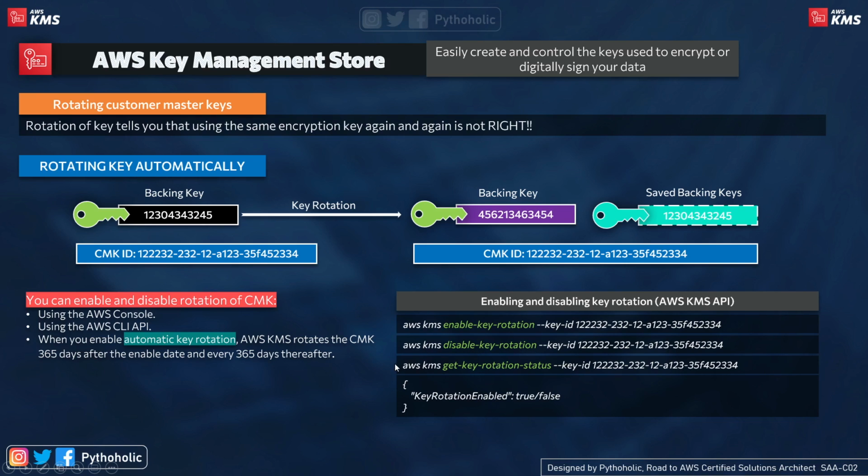And if we want to get the status of the key rotation, we can just use the operation AWS KMS GetKeyRotationStatus. It will give us the key rotation enabled status, whether it is true or false. And remember that it will take the parameter --key-id, where you have to pass the key ID, or you can use the alias as well. We can check the API status as well.